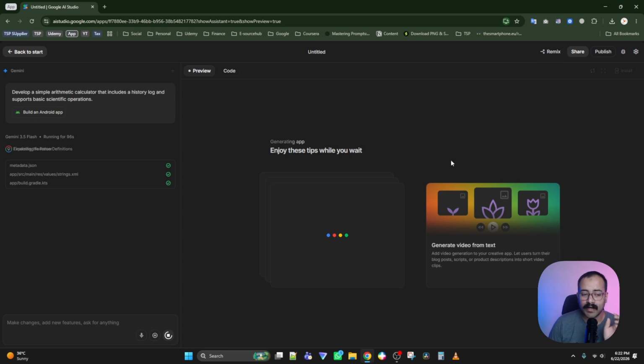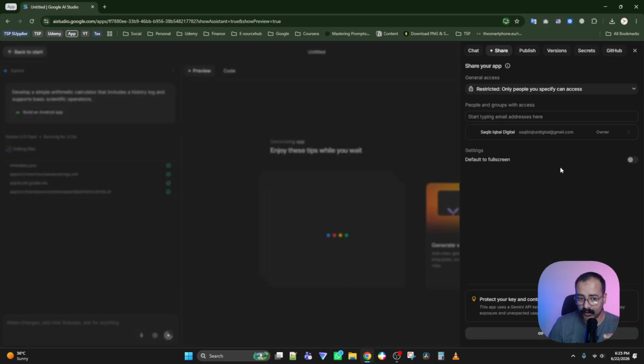Remix means if you have an app, you don't want to change it, but you want to clone it or copy that application and change something, so the real application will remain as it is. Okay, so that's where you can also control the versions as well. Okay, share, you can also share this application.